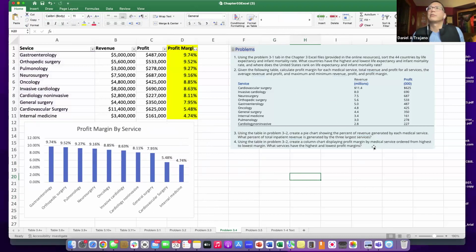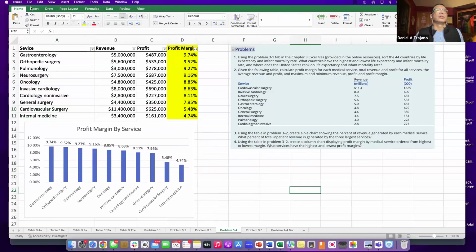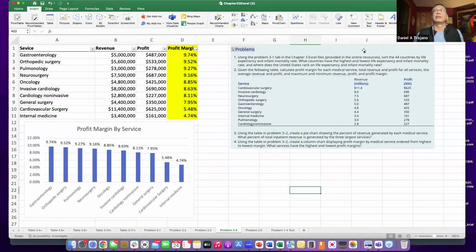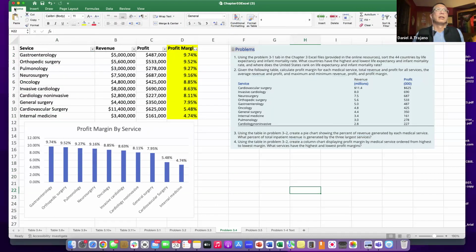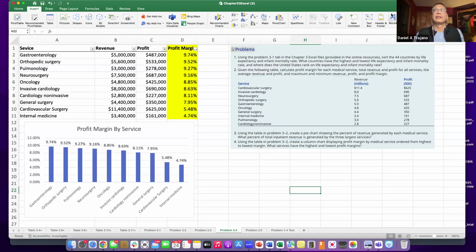So the last part, and then we'll finish here. Which service has the highest and lowest profit margins? You can see right here, gastroenterology, orthopedic surgery are highest because it's sorted, general cardiovascular surgery, internal medicine. I'm going to show you one way that you can answer this in your Excel spreadsheet for your professor. You can go under insert at the top. You can add a text box.